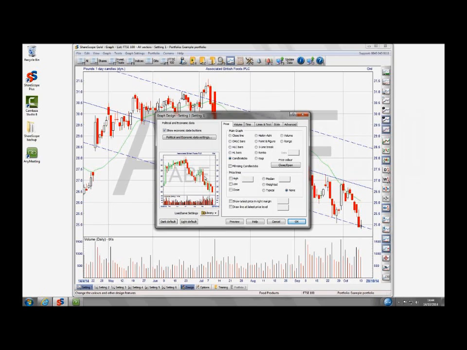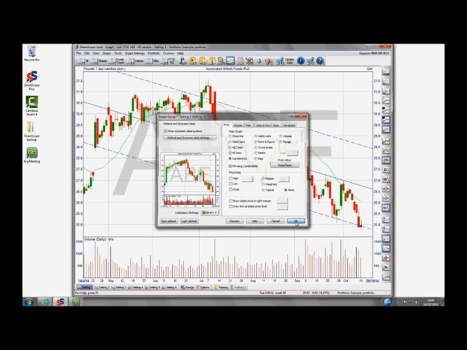If I click on preview down here on the bottom, you can see there you go, I've got a black candle there. So basically a candle with no body is black. But you can also see that my rising candles are still hollow. They don't need to be hollow. There's an option right in the middle of graph design here that says fill rising candlesticks. And I can tick that. And I can click on OK. And there you go.